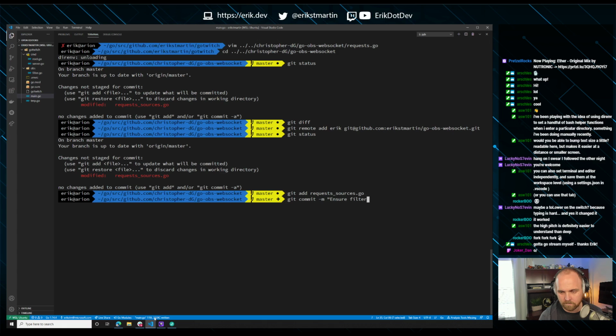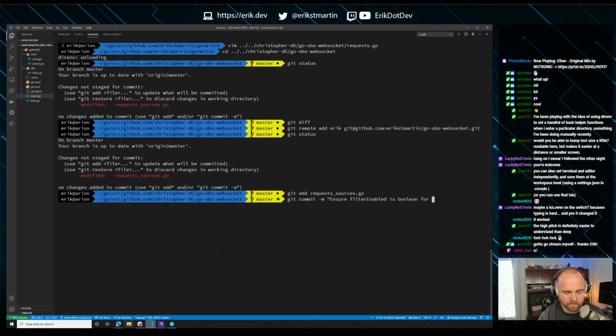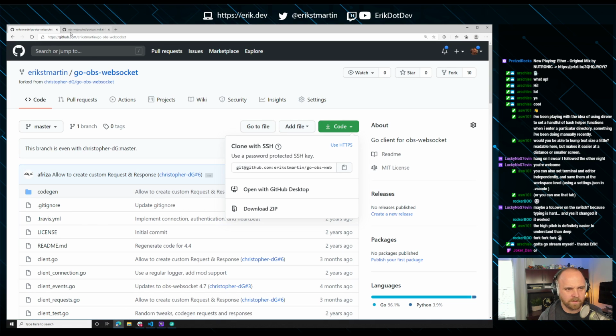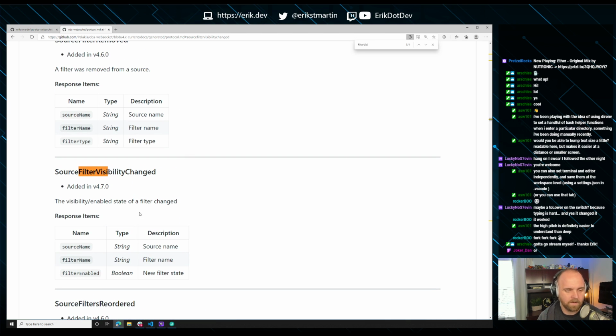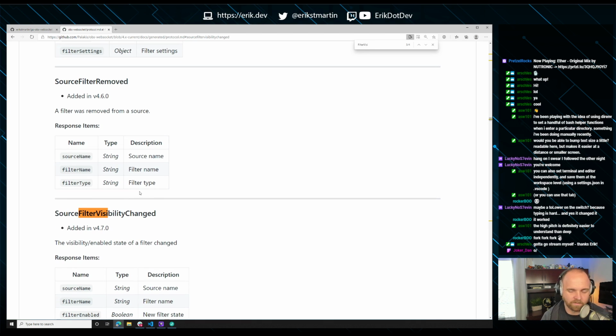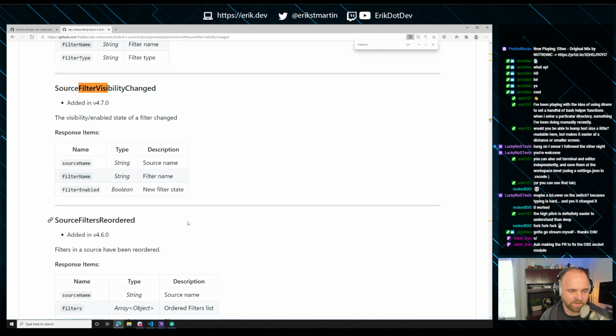Ensure filter enabled is Boolean for, what was the name of that method? Filter, set filter visibility. Source visit. Wait. Oh, I wonder if we need to fix this on all of it. All right, quick vote. Do we want our stuff to work or do we want a solid patch where we change this for everything?